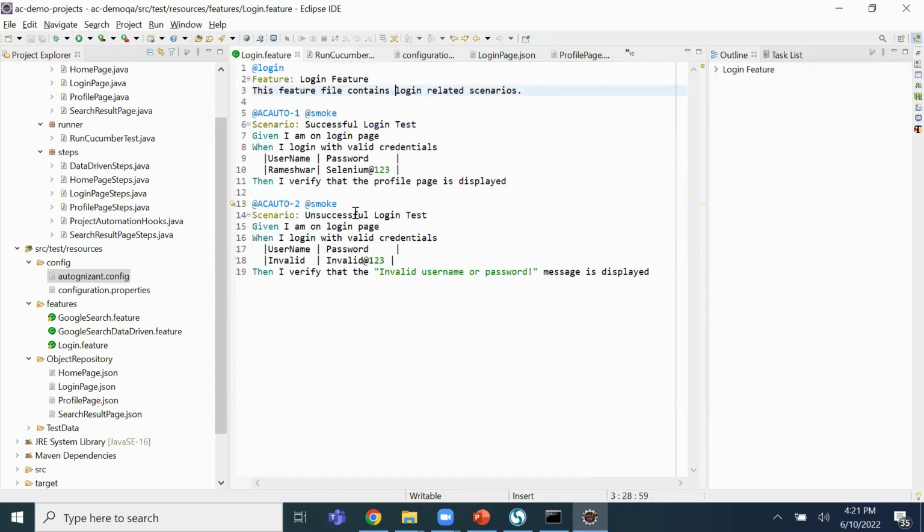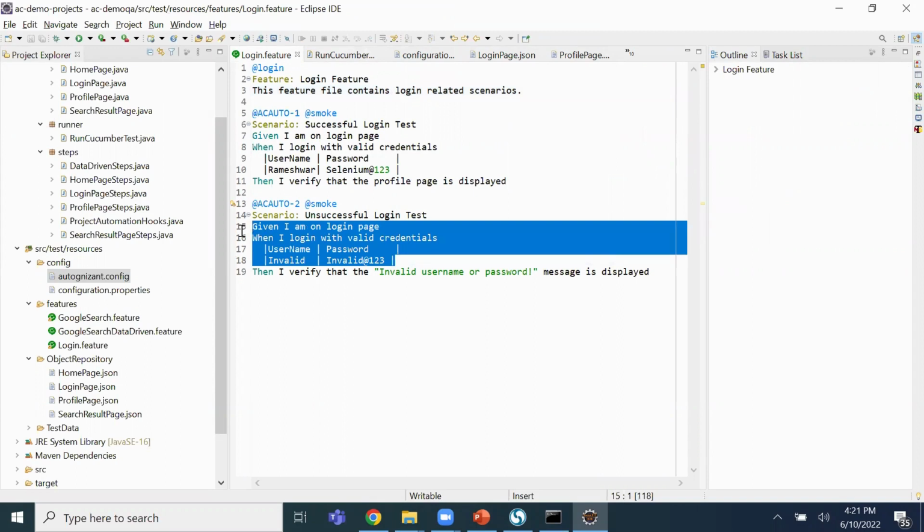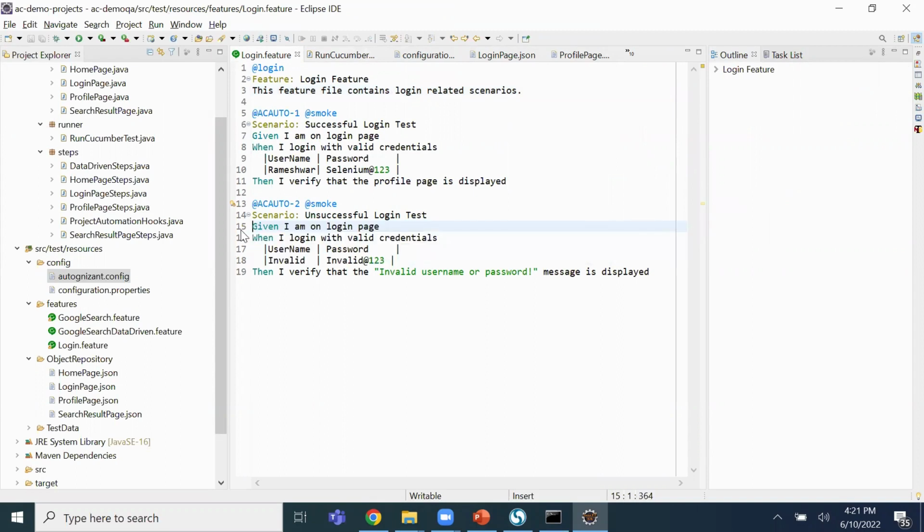Now let's start automating our second scenario, that is the unsuccessful login test. So we already have created these two steps and their step definition code. So we need not write any new code for these two steps. We only need to write a new step for verifying this error message, that is invalid username and password.